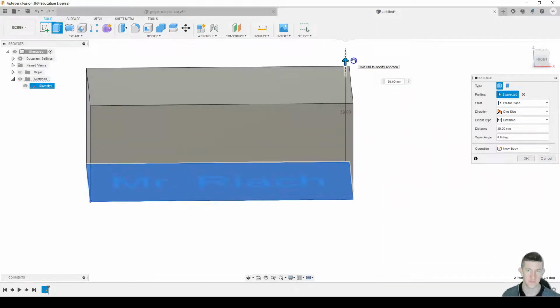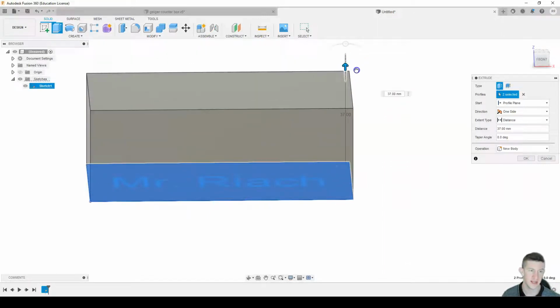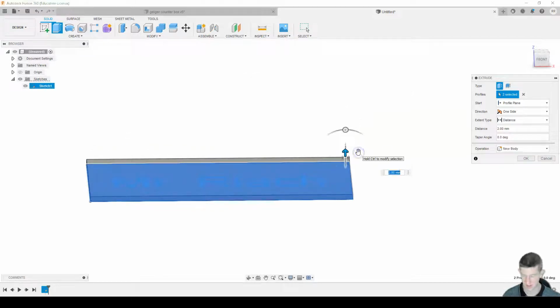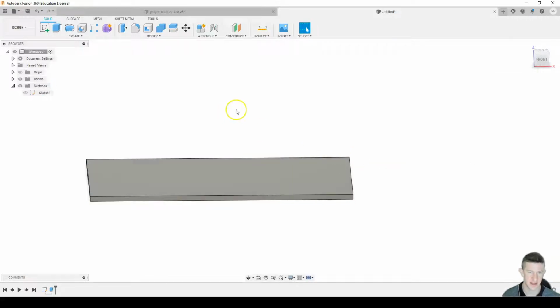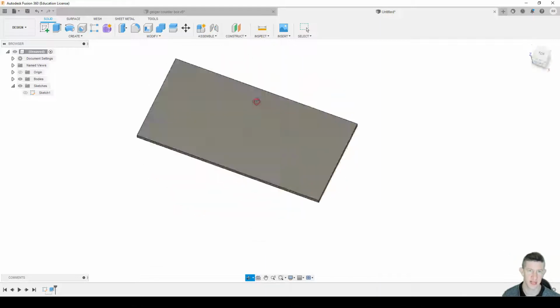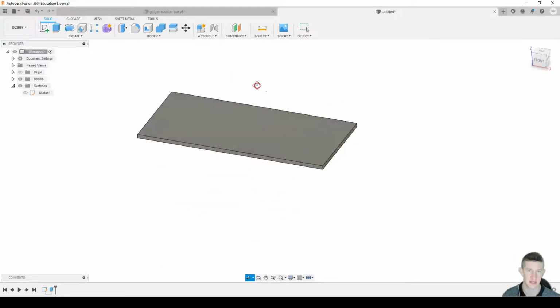So I could make it 40 mil, which is 4 centimeters, or because it's only a nameplate, I'm going to make it really small. I'm going to say 2 millimeters. And then I'll just press enter to say I'm done. And now I have a box. So this is the base plate for my name tag.